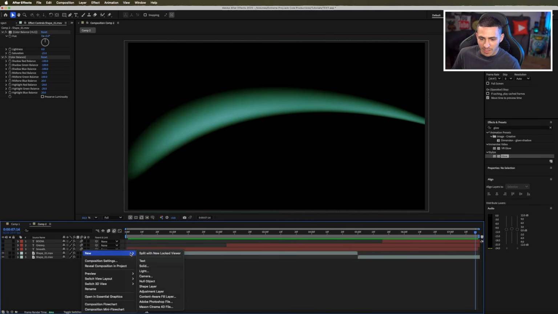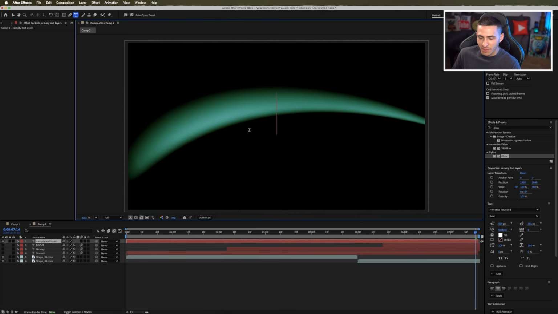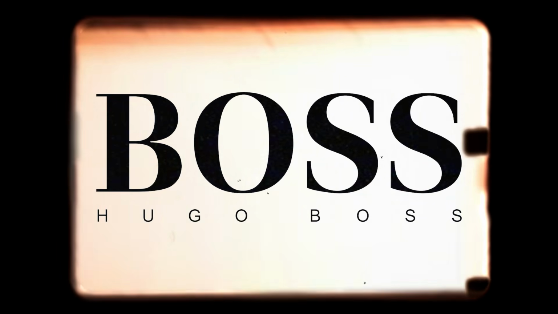Cool. So what I'm going to do is I'm going to go here, make a new text, and what I want to do is I want to use ChatGPT to make a text animation that comes in from the left instead of the right, nice and bouncy. So I'm going to type in ChatGPT, or actually no, fuck that. I'm going to type in boss. This video is not sponsored by Hugo Boss.